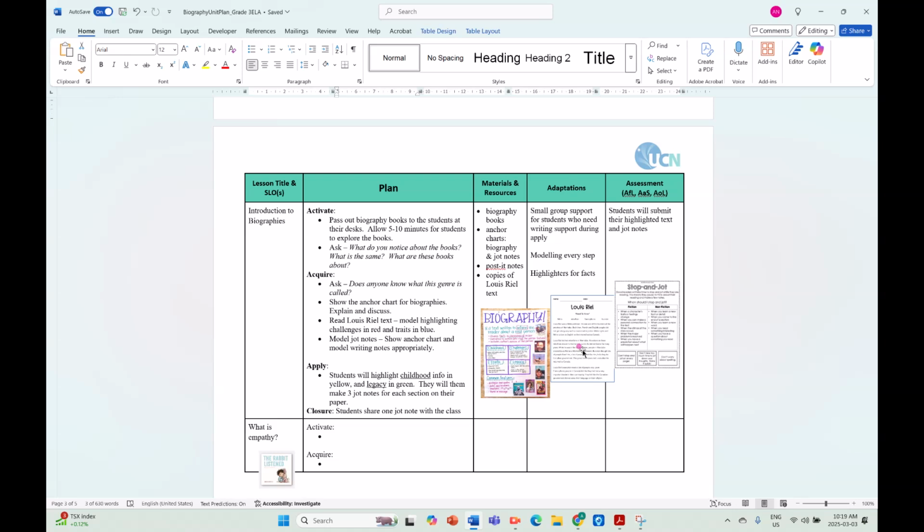So the apply is independent work. And they are going to practice by highlighting the childhood info in yellow and the legacy info in green. They're going to make 3 jot notes for each section on their paper.